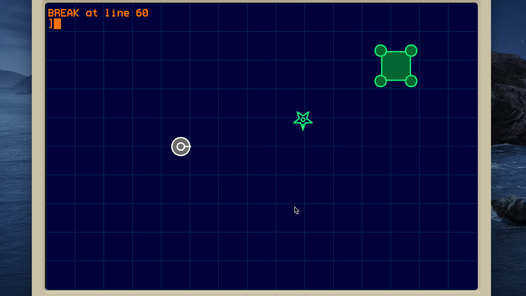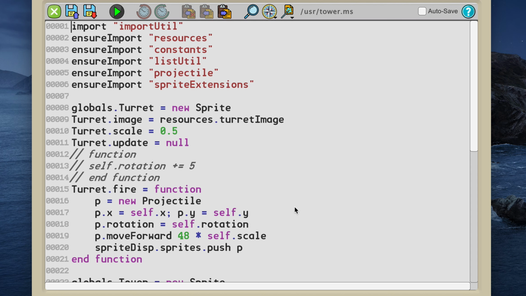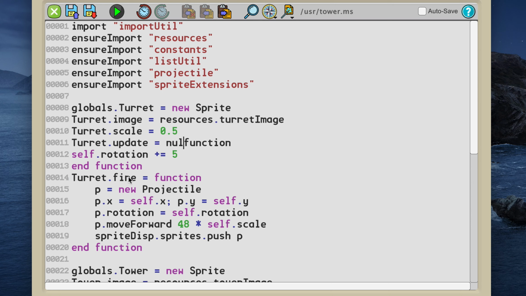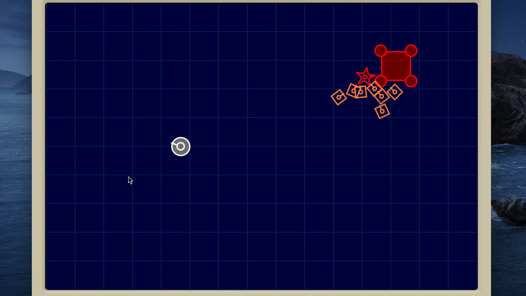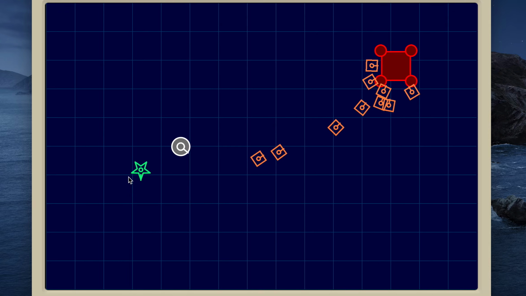Nice. All right, let's get that turret spinning again. Okay, so it should be updating. Reset run main. Okay, cool. Man, our hour's almost up and we don't have these things actually shooting at the enemies yet. So let's do that.